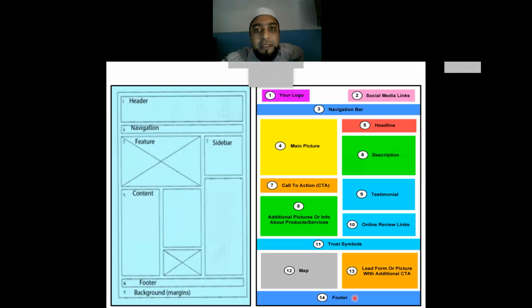Then lastly we will have the footer. The footer will talk about the company's address, who built that particular website, and what those addresses are. Some social media links will also be kept. But nowadays the footer has become very short because that information has already been kept above.